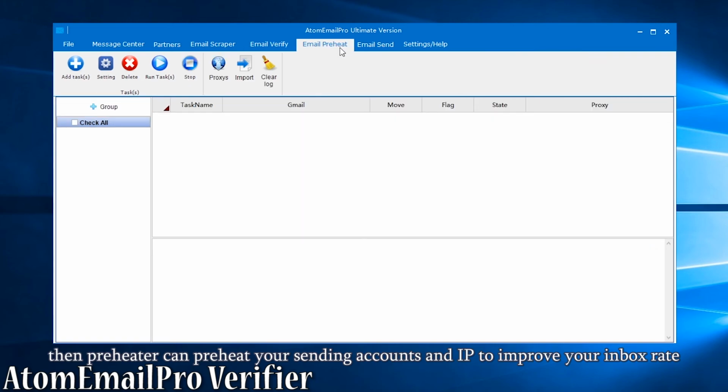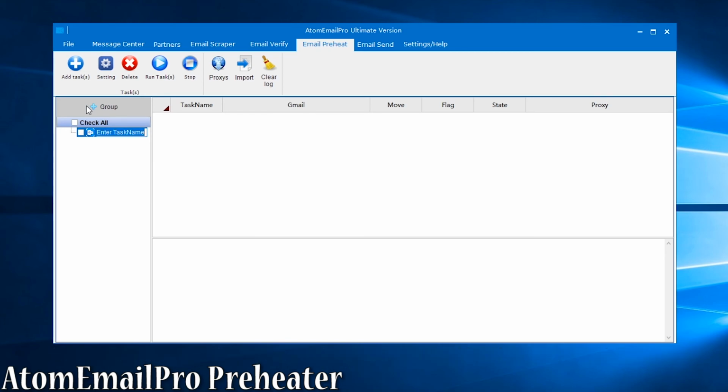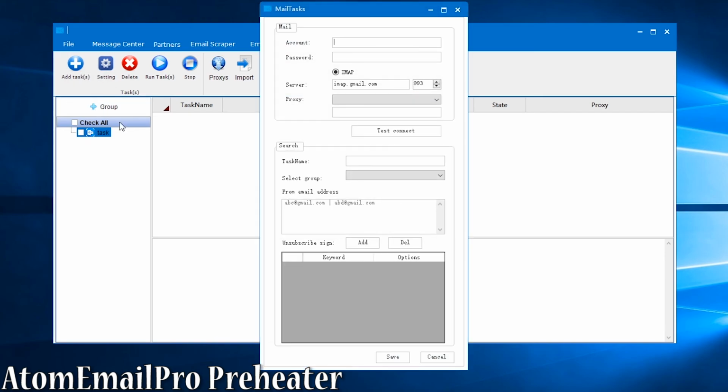Then Preheater can preheat your sending accounts and IP to improve your inbox rate. Click Add Group and enter a name. Add Task and input your email account. So I randomly input some.